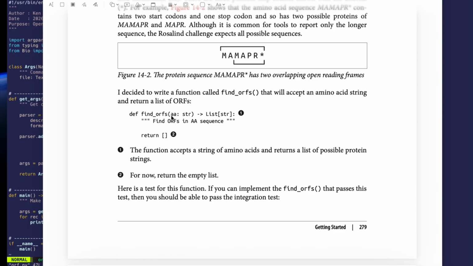Given a string of amino acids, we want to return a list of the strings of the ORFs that are contained in this string. There could be multiple, or there could be 0. To start off, it's nice that we can define a function using type hints, if you like. We have a nice docstring here to explain what this function does, and then we start off by just returning the minimum amount of information that we need to get this to compile and to work.